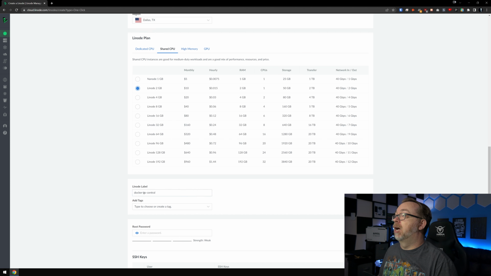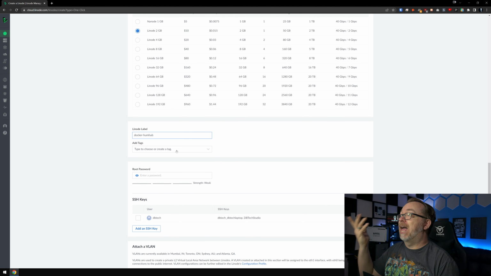Of course, you can change this, upgrade this, whatever later down the road, if your needs become more than just this setup here. So we're just going to go with this for a basic setup. Of course, adjust this as you see fit for your setup. So next, we're going to scroll down. I'm going to change this label to HumHub, like so. I'm not going to add any tags. That's fine. I'm going to give it a root password.